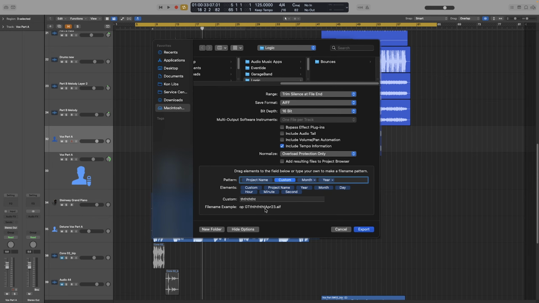So once you're happy with your options, then you can select where you want to save it and then hit export. Now that will create a file that is the length between the start of your first selected region and the end of your last selected region. So you might be wondering, what happens if I want to create a track, but I don't want to have certain regions that are between the regions that I want? So that's easy. Logic will completely ignore the regions that you have not selected.